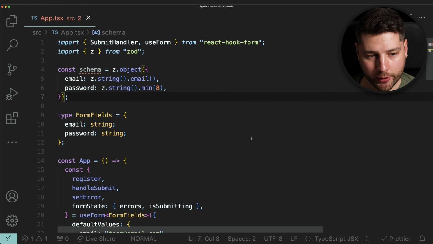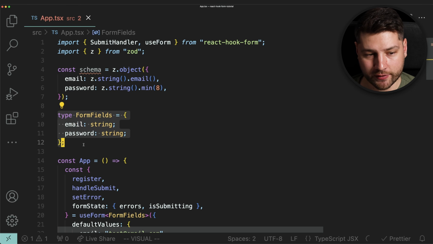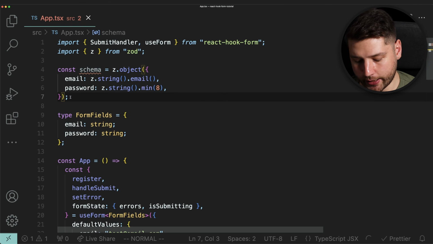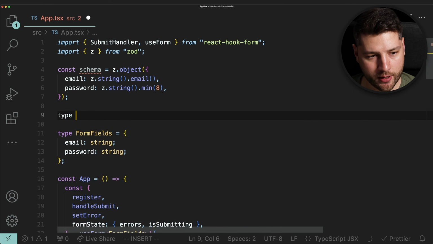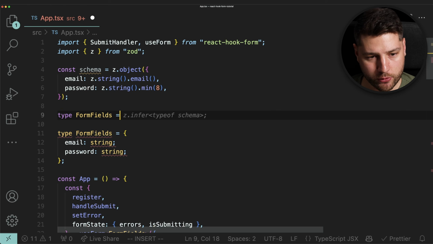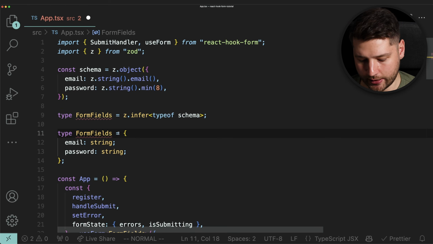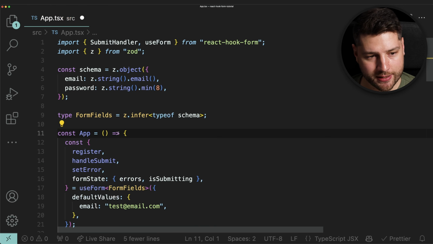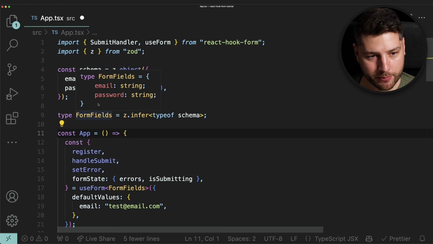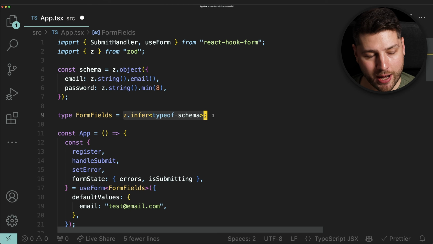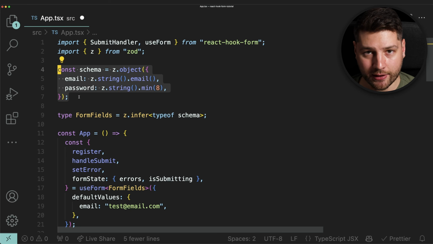Then the next thing that we want to do is we can actually get rid of this form field type because we can infer it from the schema directly. So what I can do is just write here, type form fields equals z.infer typeof schema. And actually, let's just get rid of this so we don't have duplicates. Basically, we have the same type here, email string, password string, but this is being inferred directly from the schema here. This is also one of the benefits that you get from using Zod.